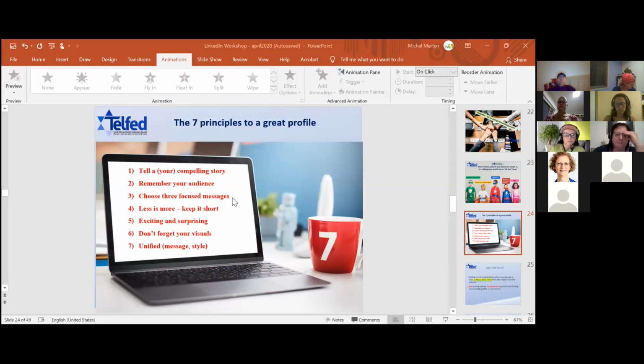So just to recap, these are what I call the 7 principles to a great profile. And in fact, those are 7 principles that can help you write your resume and prepare for your job interview. Just think about telling your very own story, make it compelling, target your audience. Are you now targeting only recruiters, professionals? Do you want to create your brand more than you want to just find a job? Do you want to do both?